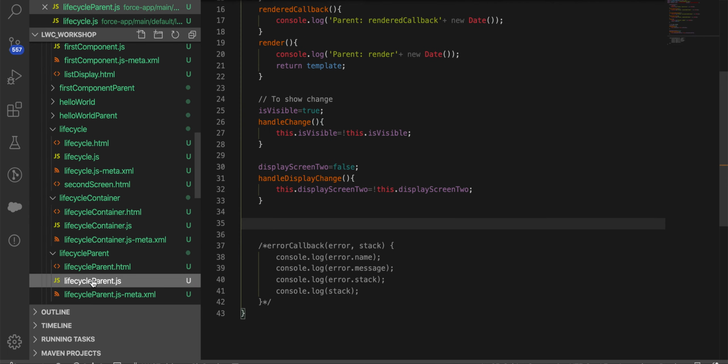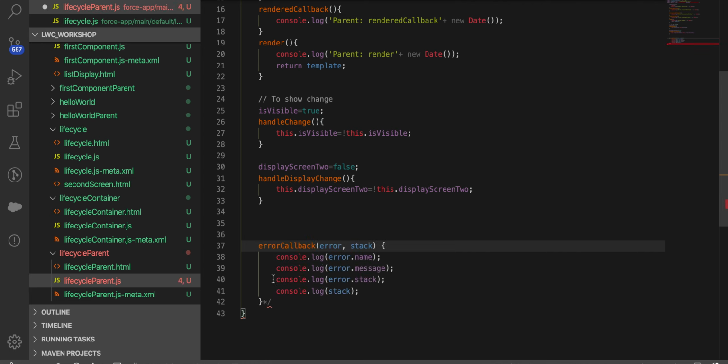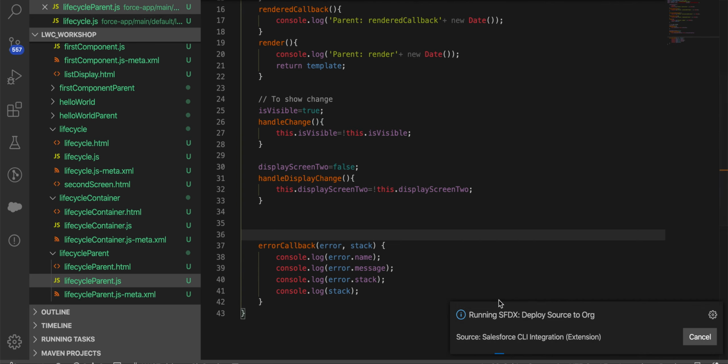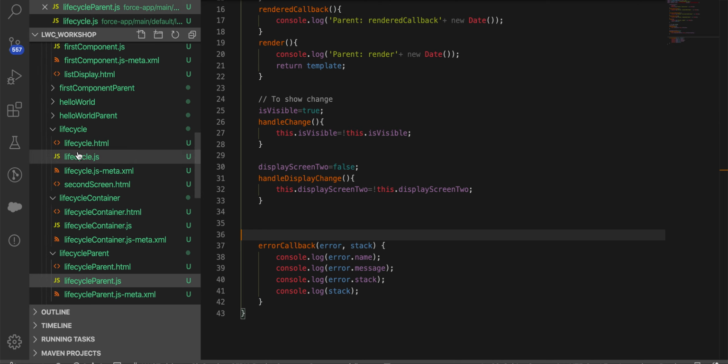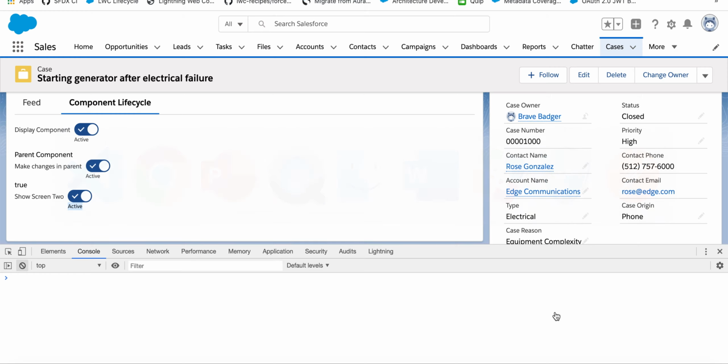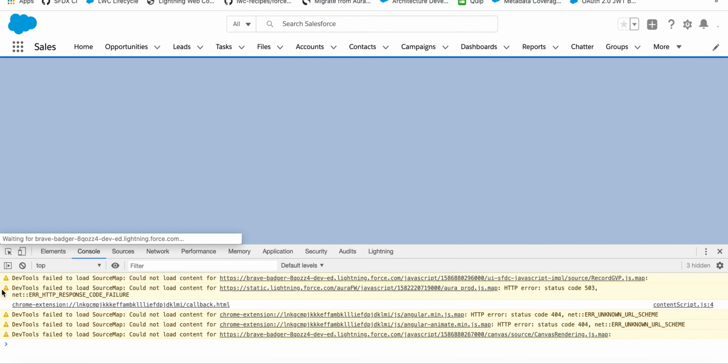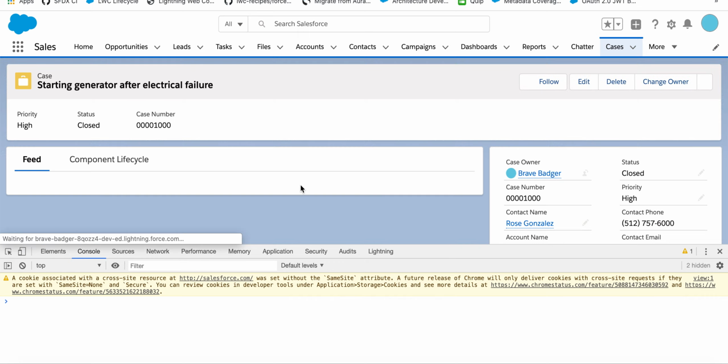I'll go back to my parent component. Let me uncomment this code. Sorry, I'll deploy this component. So the error that I have created is in my child component, and where I'm handling it is my parent component. Now my code is deployed. I will refresh my screen. Now see what will happen.